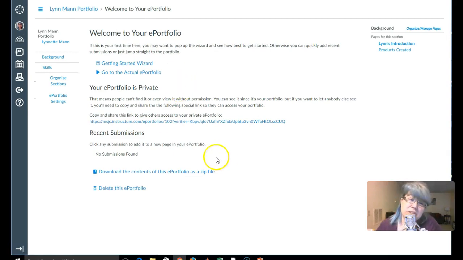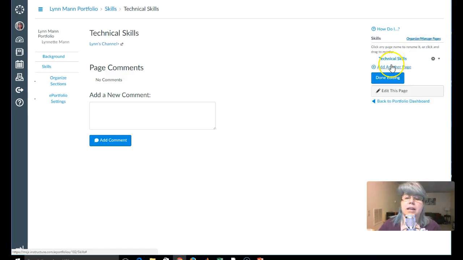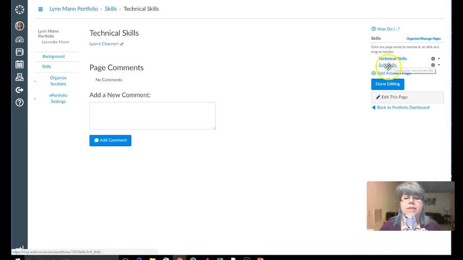Now, it's my ePortfolio, so it's going to look a little different than what your teacher is going to see, of course, but that's the structure. You're going to go to your account, click on ePortfolios, create a structure of an ePortfolio. By default, it gives you one section and one page on that section. To add multiple pages, we're in a section, so let's say I'm in skills, and I want to add more pages. I'm going to click on Organize, Manage Pages, click to add another page and say maybe soft skills. Okay, hit enter. Now you have another page.